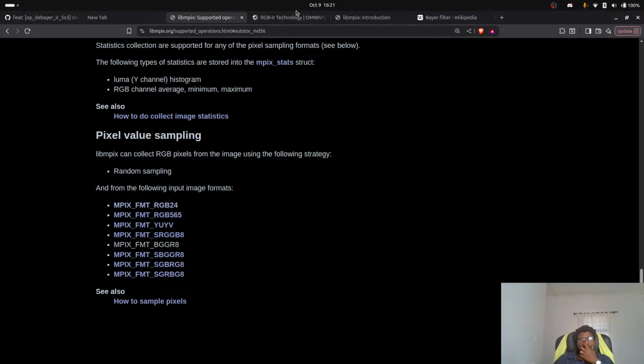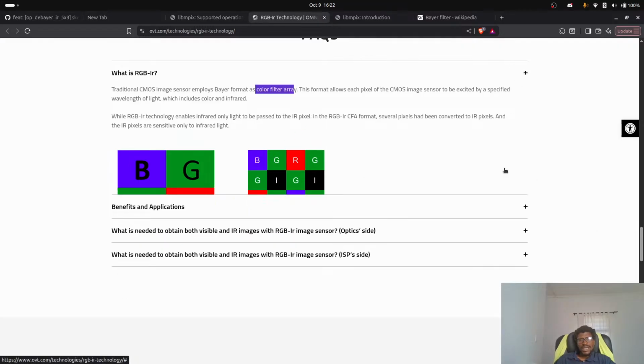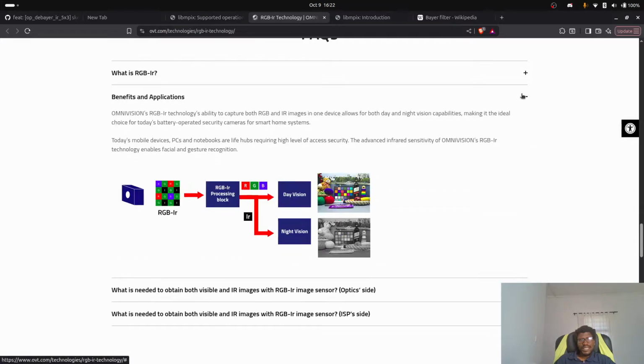So let's keep going with this. Cool. It's been half an hour. So let's actually look at benefits and applications.